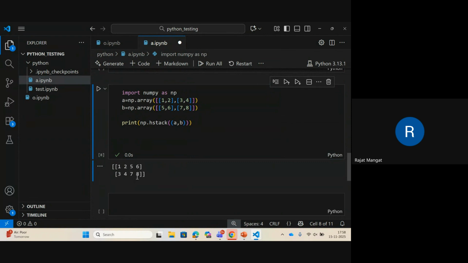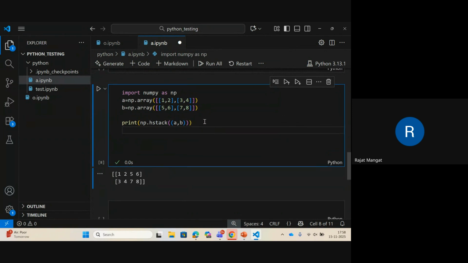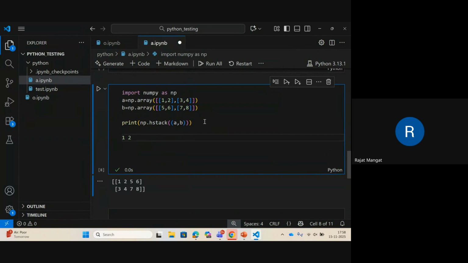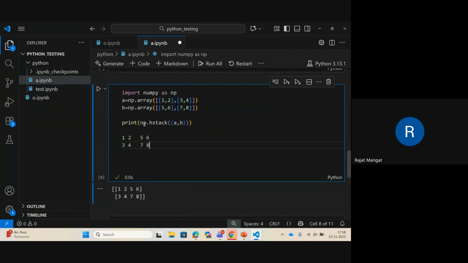Okay, so what it is doing, as I told you, you will be able to understand when we do it practically. It is taking the first two child arrays, basically the first two rows from those arrays. Our first matrix was like this: 1, then 2, then 3, and then 4. The second matrix was like this: 5, then 6, then 7, then 8. So this is our array A, this is our array B.